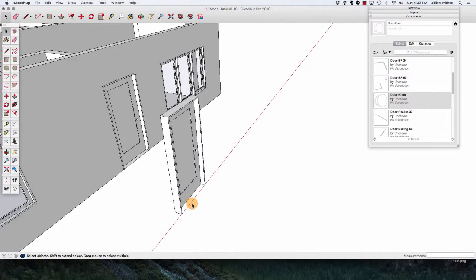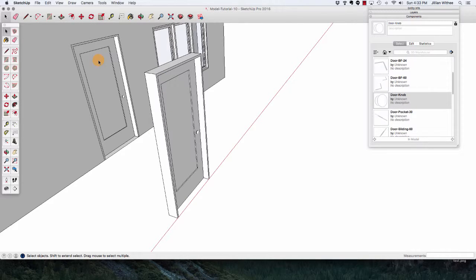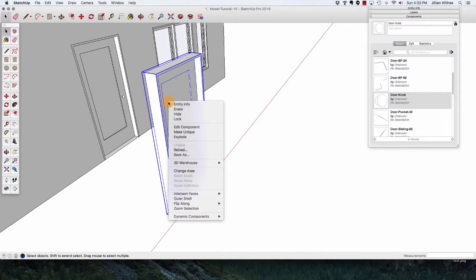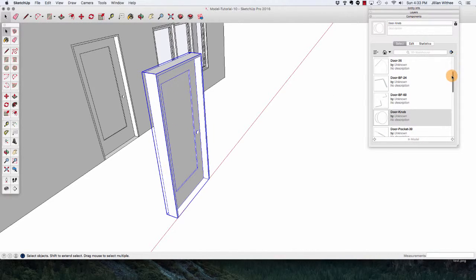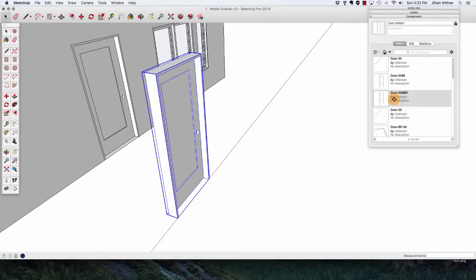Before we do that, as you saw, if I edit this component, it edits all instances of that component in the model. So we're going to right click on it and say Make Unique. And if you look in your components list, there's now a copy of door 3068 called door 3068 #1. Rename that to door 2668, and that will represent our 30-inch interior door.